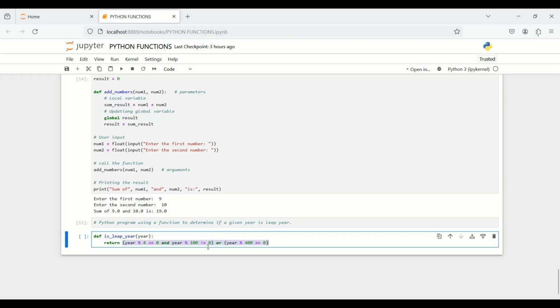Year modulus 4 equal to 0 and year modulus 100 is not equal to 0. This part checks if the year is divisible by 4, but not divisible by 100 according to the rules of the Gregorian calendar. A year is a leap year if it is divisible by 4 but not divisible by 100, unless it is also divisible by 400. So this condition checks for the first part of the rule.